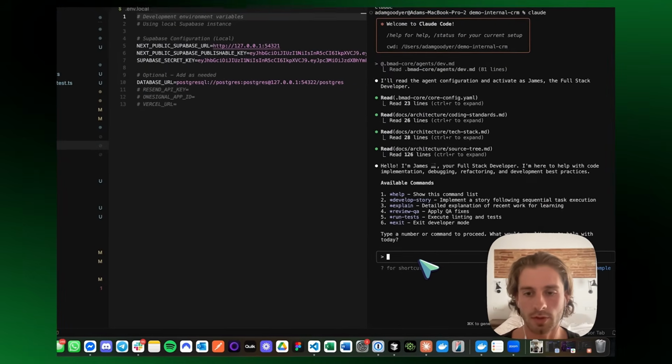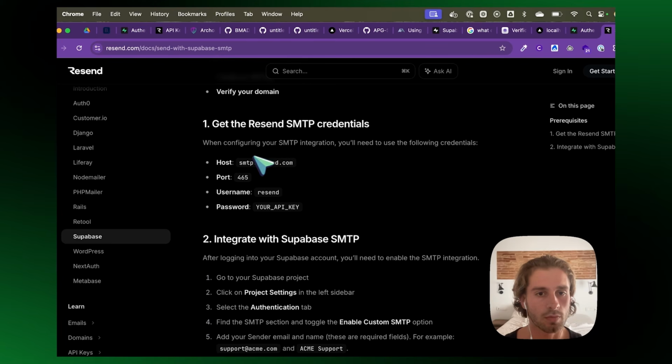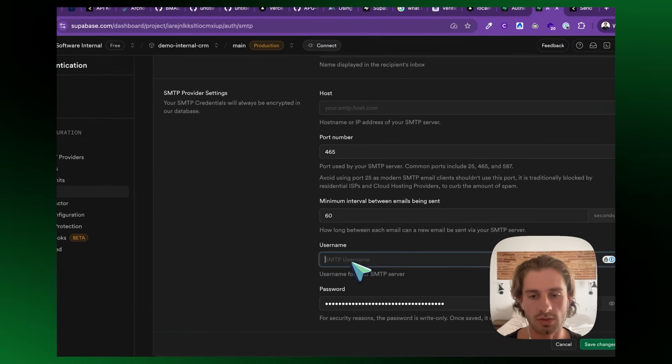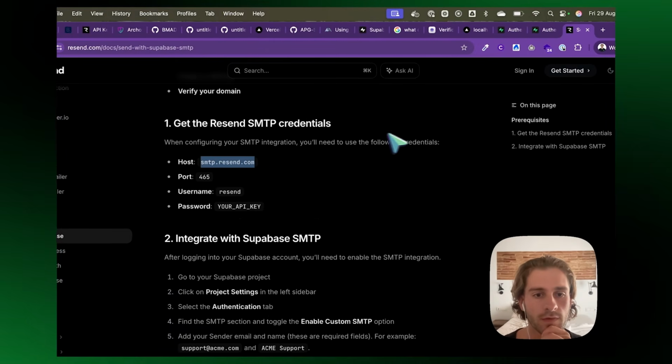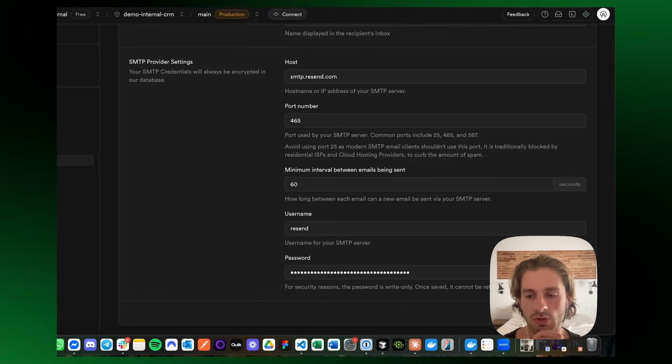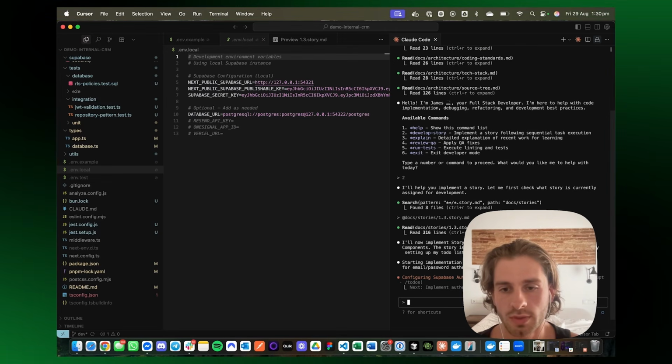Now, cool. So we're going to go develop story. I'm going to go at 1.3. Cool. These are the following. So host is this. So if I come back, the username, the host, username resend. Cool. Port 465. Awesome. Okay, so that looks good. That way we should be able to send emails. Amazing. And now it's doing its thing.